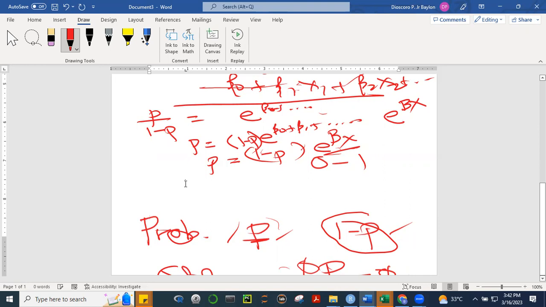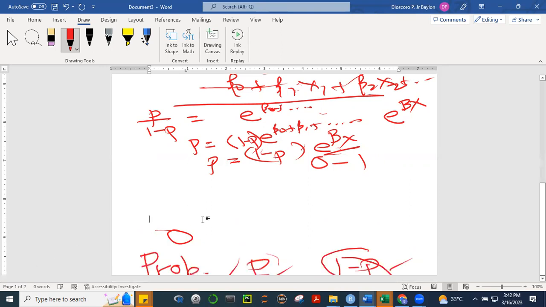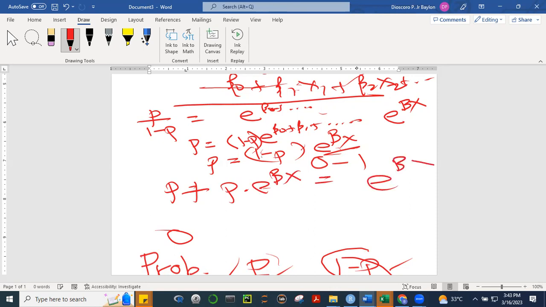Okay, so finally, we can now solve for P, di ba? So our P now is equal to what? Kasi magiging P times e to the bx, no? Tapos itatranspose natin dito yan. Magiging P plus P times e to the bx is equal to, yung 1 naman, e to the bx pa rin.